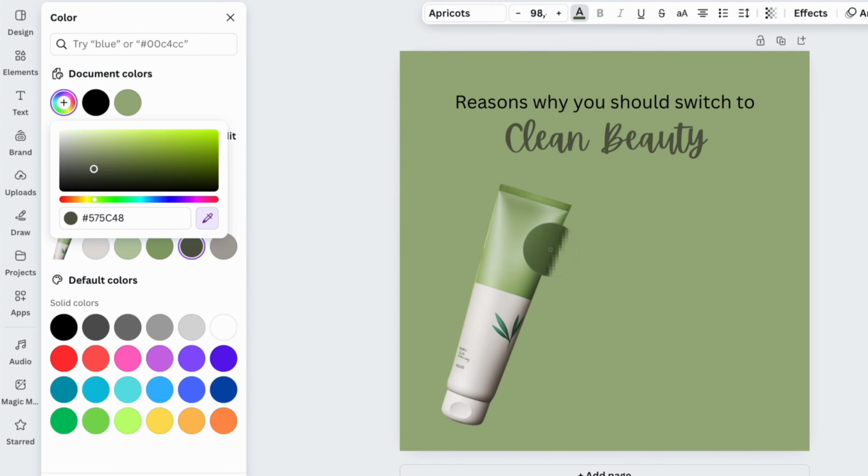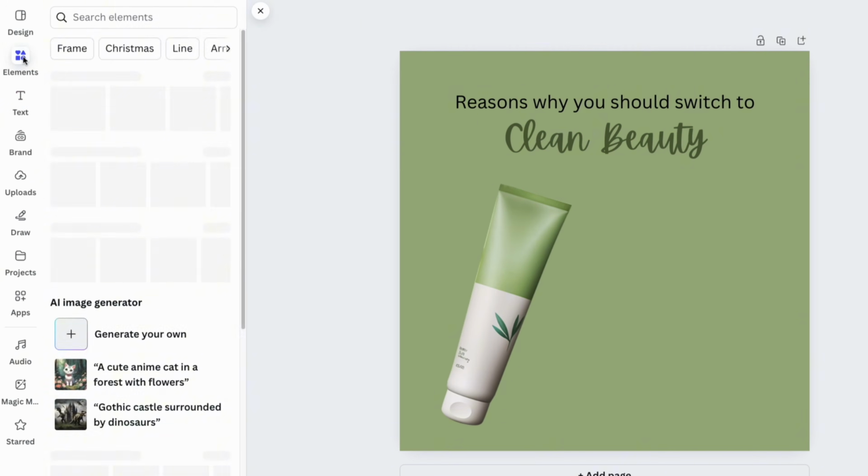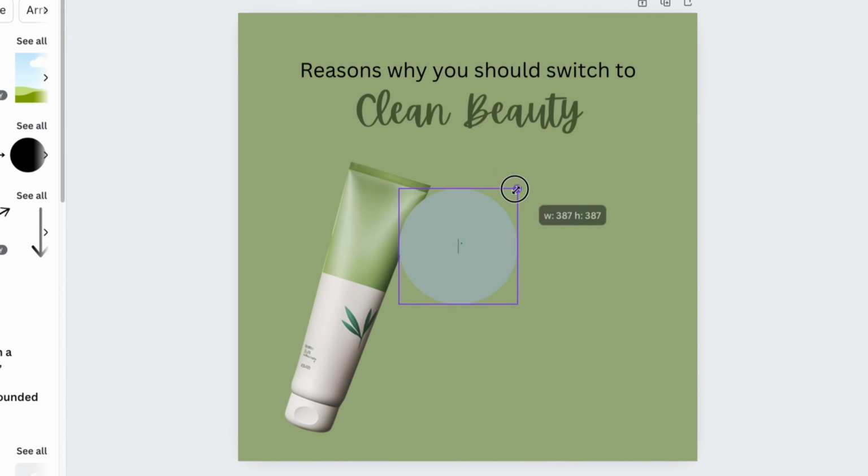Then open the Elements section and choose a circle shape. Place it on the side of the image. This is the base for the future icon.